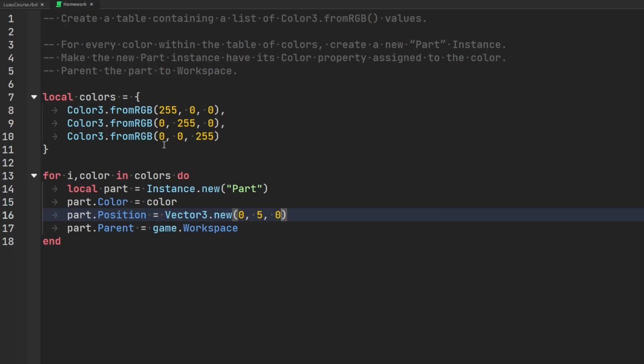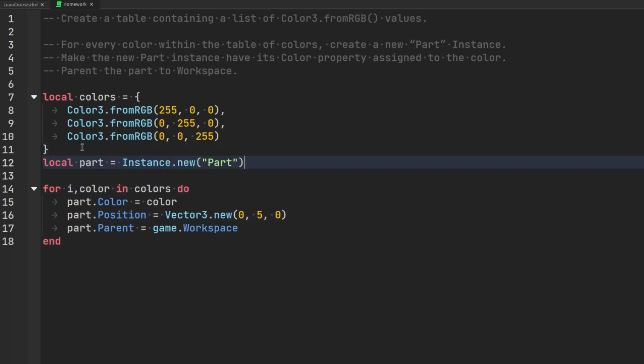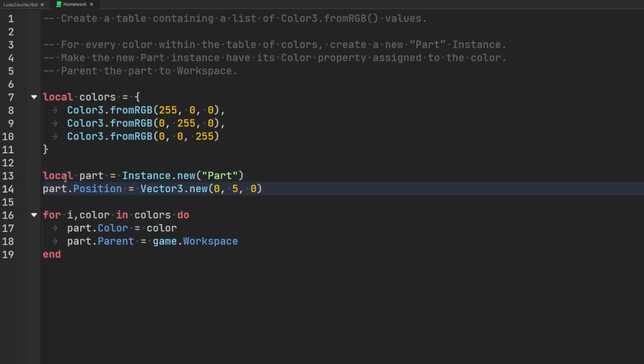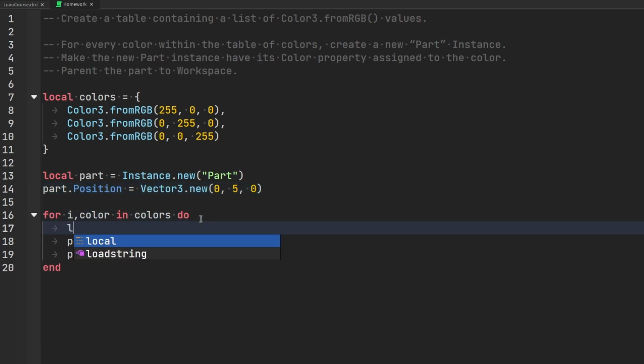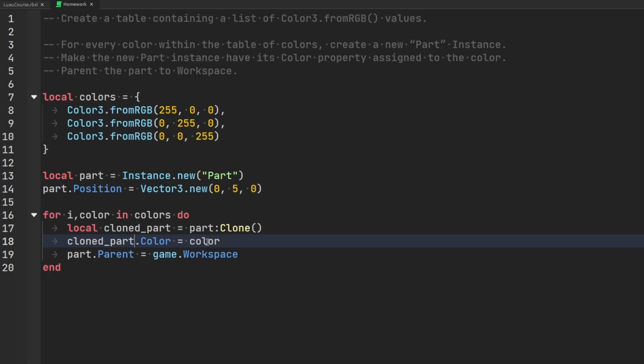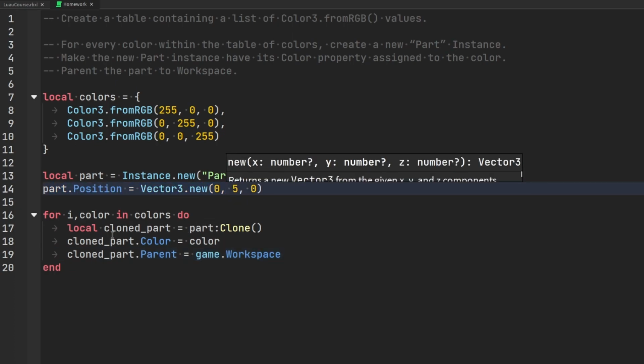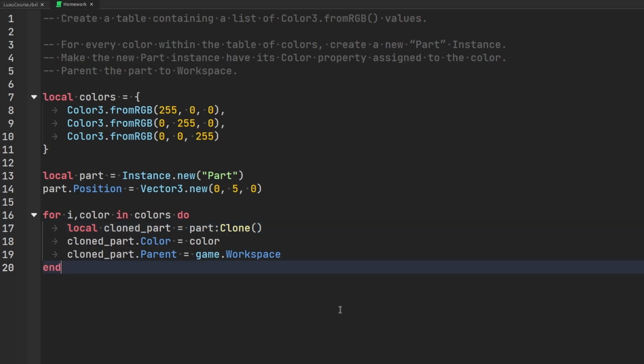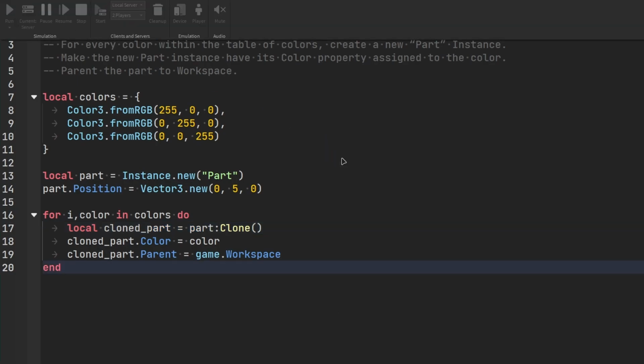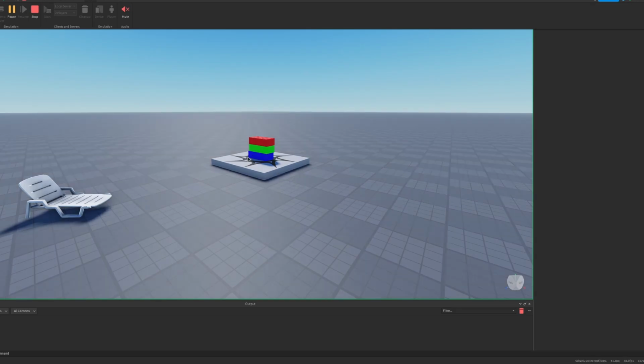There's one other possible way you could have done this. Instead of constantly creating these parts for every loop, we could create one base part outside of the loop, set its position right here, and create a cloned part of the base part. Then we can assign the cloned part's color to be the color, and parent the cloned part to workspace. So this would take our base part, put it in the position up here, then we could clone it, color it, and parent it. If we go and test again, you can see it does the same exact thing, just like the other solutions.